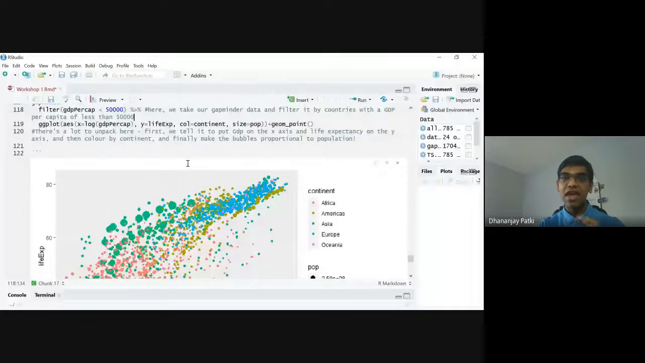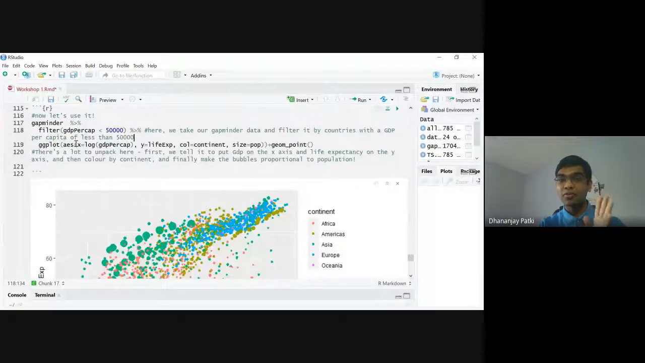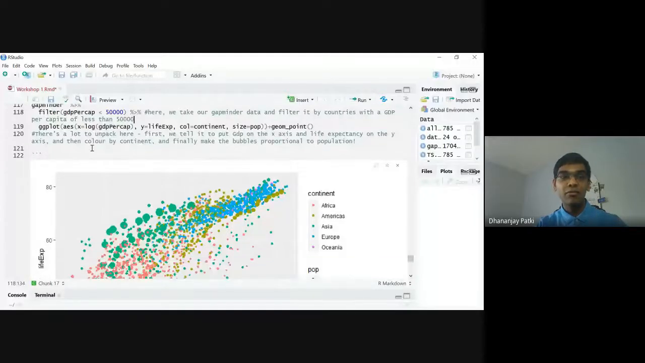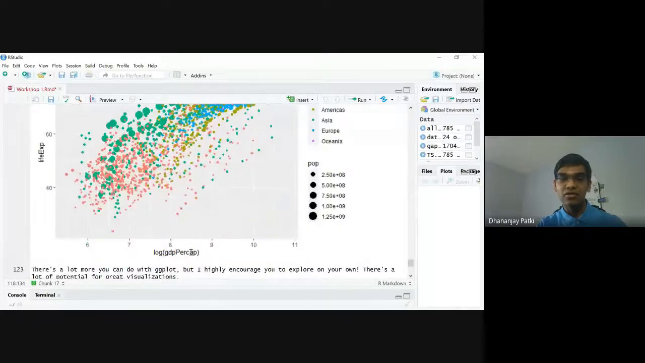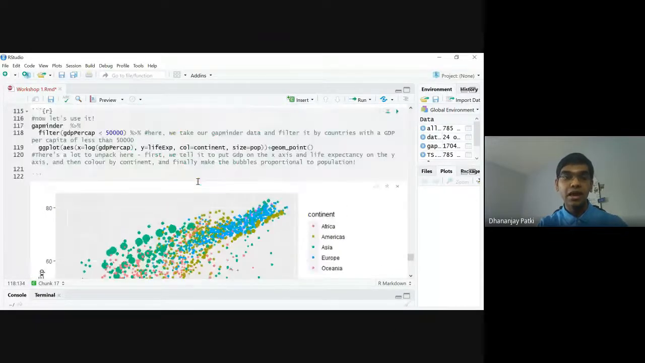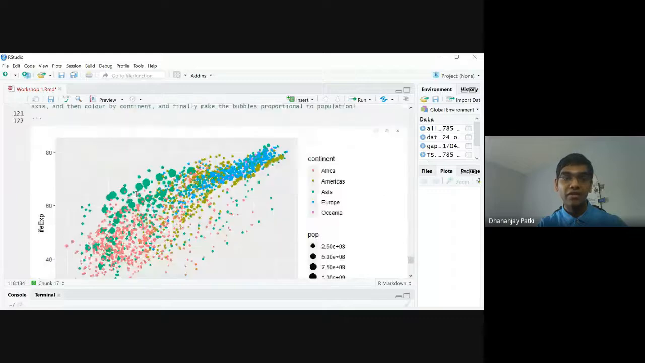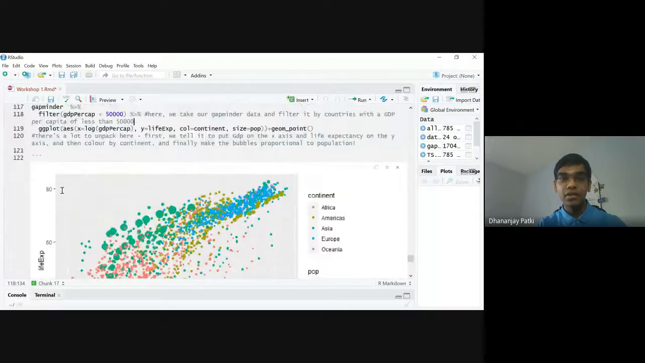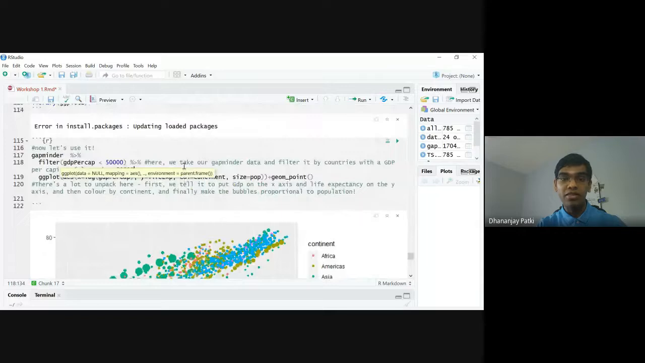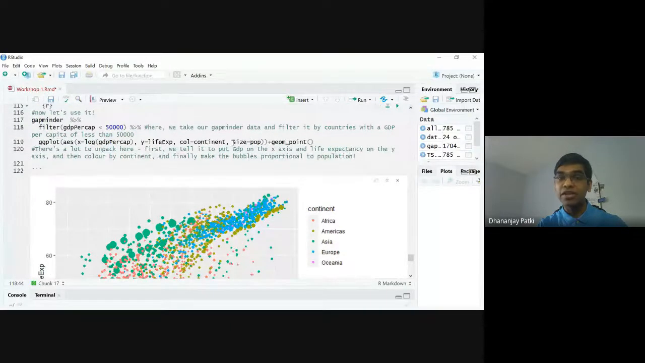So this aes just means we're going to pretty it up. We assign the log of GDP per capita to the x-axis, and you can see that's true down here. And then the y-axis is life expectancy. You can see that over here. We color it by continent. That's what the col stands for, so coloring by continent. And then size equals population. So you can assign color and size, and there's a couple other things you can assign as well. I'm not going to go into them, otherwise this would take like 50 years.